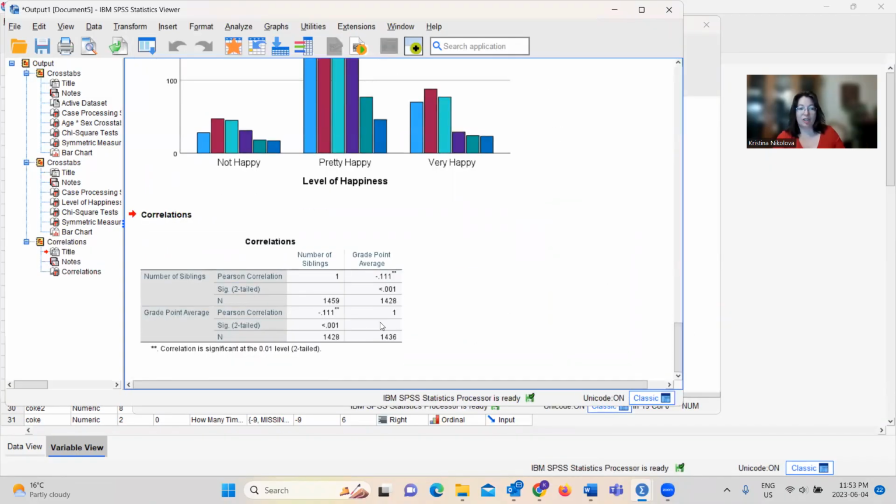And ta-da, here it is. So number of siblings, the Pearson correlation coefficient with grade point average, negative 0.11. So yes, there's a weak statistically significant relationship between one's number of siblings and their grade point average. And as I mentioned, it's a negative relationship. So as number of siblings goes up, your grade point average goes down.